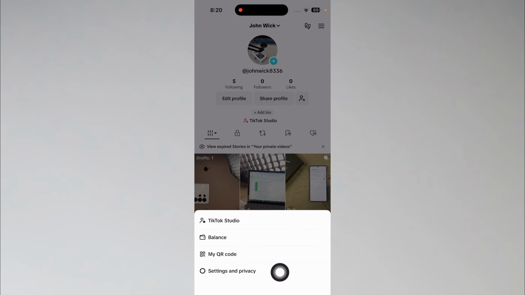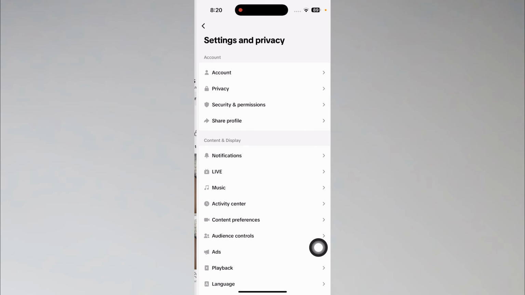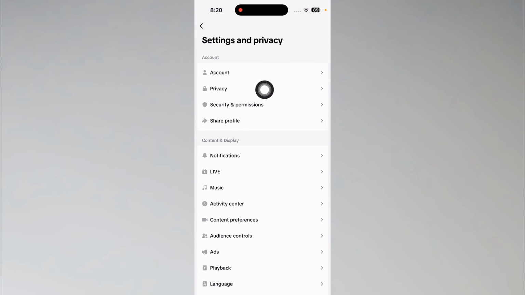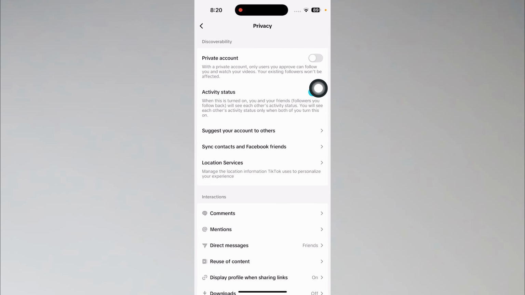Now you will find this settings and privacy option here. From here, you just need to tap on this privacy option here. Now you will find this activity status. So you can just turn it on to allow others to see if you're online or offline.